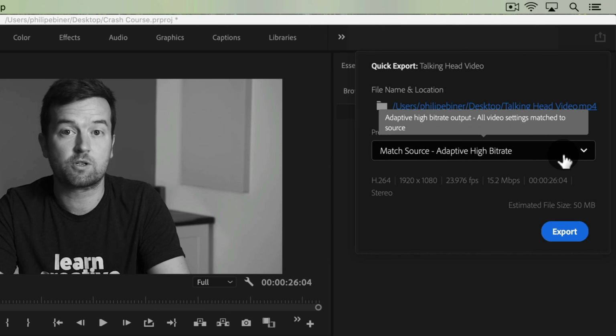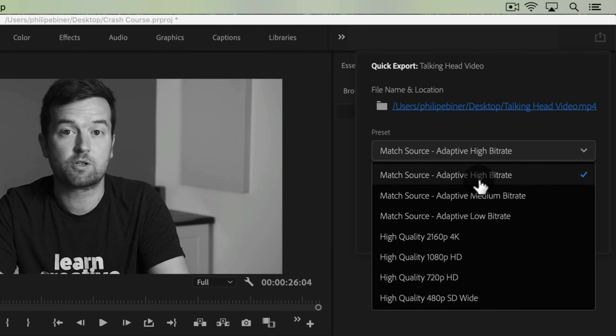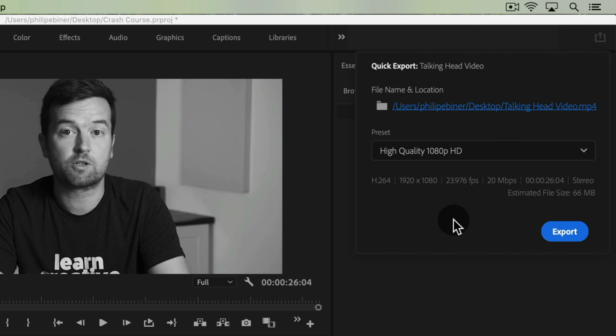You choose a preset for the quality. I suggest the match source adaptive high bitrate, which will match the size and resolution and frame rate, all of the different settings of the footage that you've shot and are using on this timeline. Or if you have a specific resolution you need, you have 4 options here: 4K, 1080p, which is standard HD, and those are likely going to be the ones that you want to use unless you want like a smaller version for some reason. So this footage was shot in 1080p, so I'm going to choose that one. It gives you a preview of the size and all of the settings here, and then you just click export.